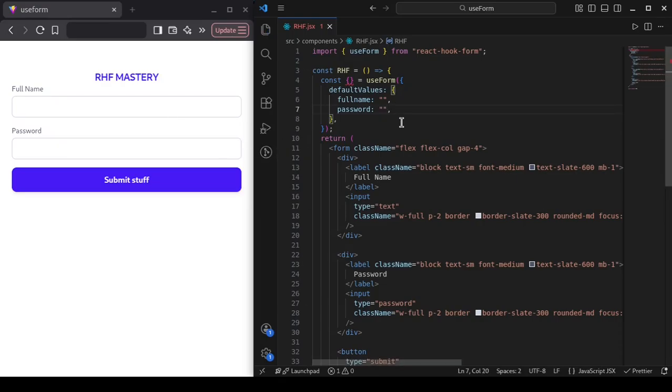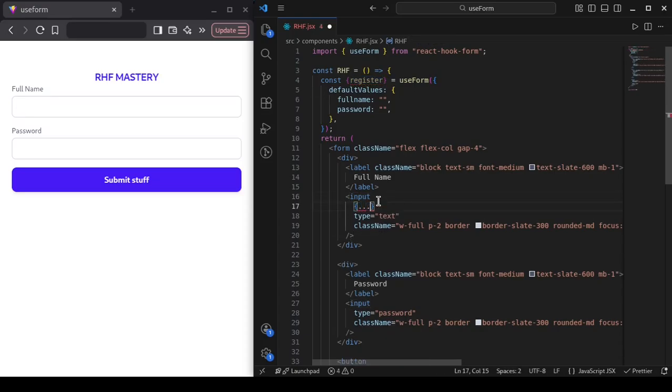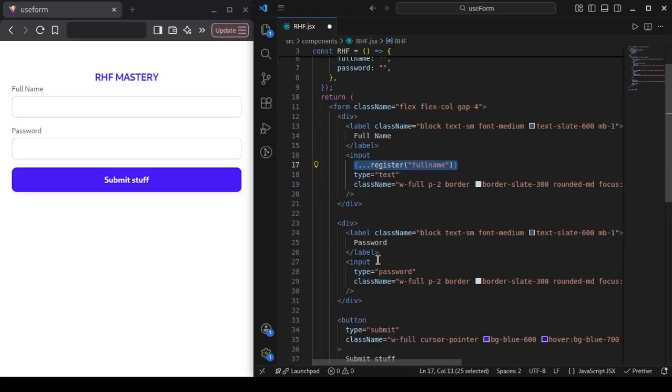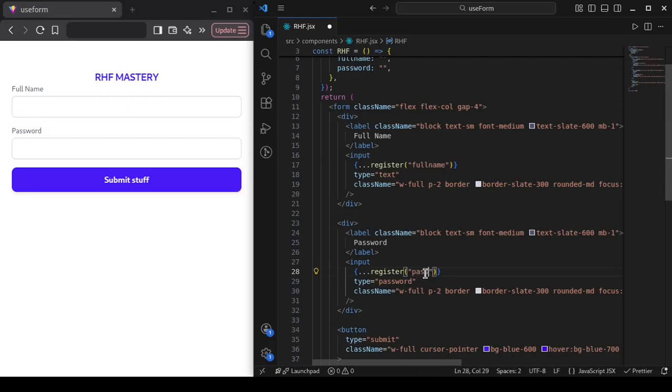Now the first thing is to register your input fields, in other words, to connect your input fields to React Hook Form. That is done with the help of the register function from useForm. We will come here to our first input and register it. It's called full name. The same thing for our password, but this time it will be password. That way our inputs are connected to React Hook Form.